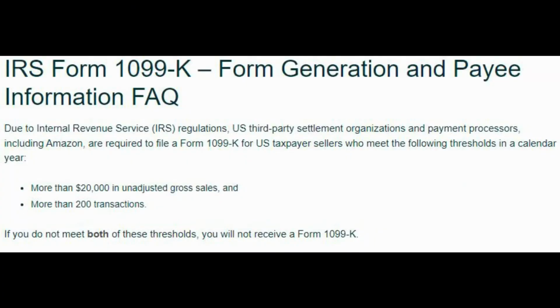Real quick, if you don't know what a 1099 form is, it's basically Amazon's tax form that they have to report to the IRS. It's basically just telling the IRS how much you made in third-party transactions, third-party sales for the entirety of the year.